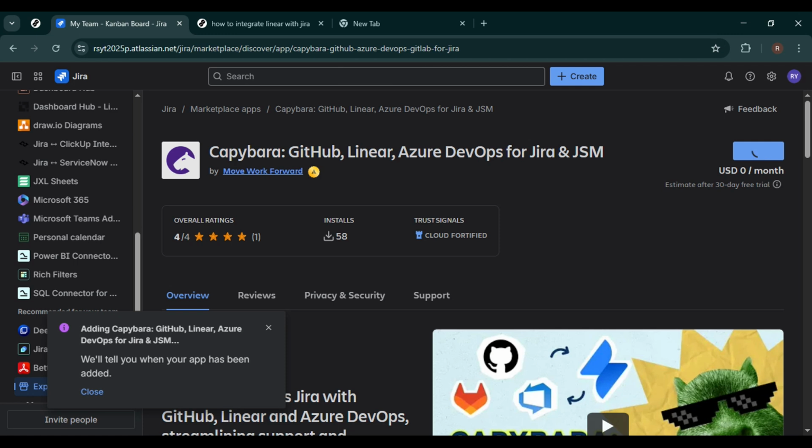You've successfully integrated Linear with Jira and started the free trial of the integration app. This setup can save your team a huge amount of time and help keep product and engineering fully aligned.